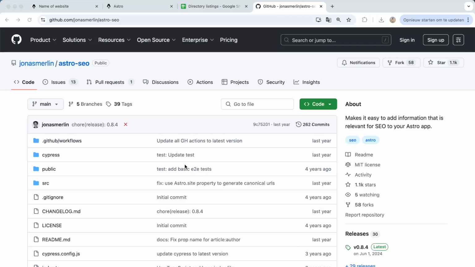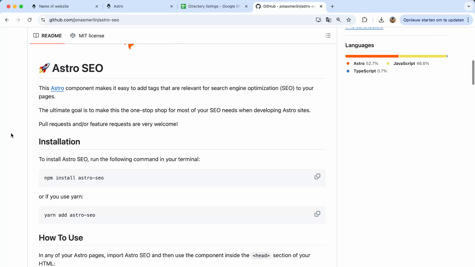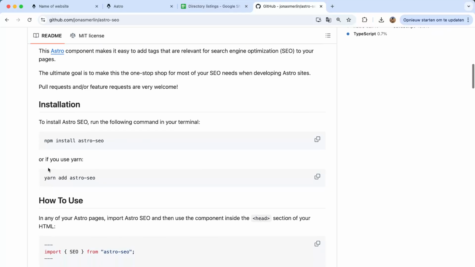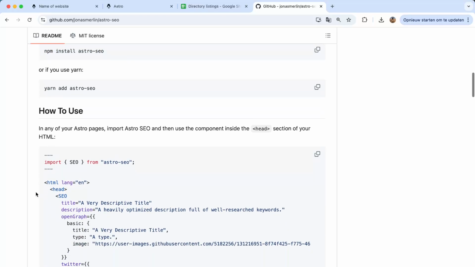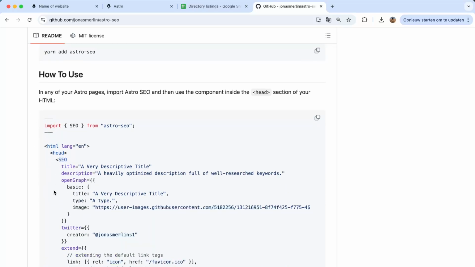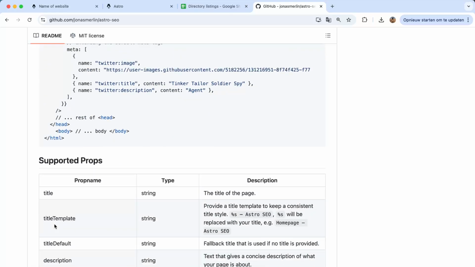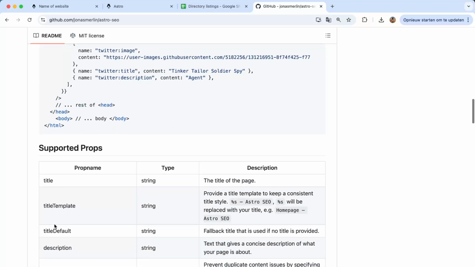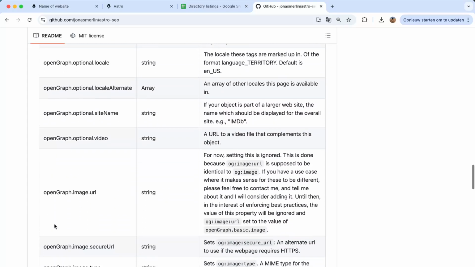So a great integration would be astro-seo. It's an Astro component. You can install it by doing npm install astro-seo. And then you can very easily include it like this. It will have certain properties that are important.